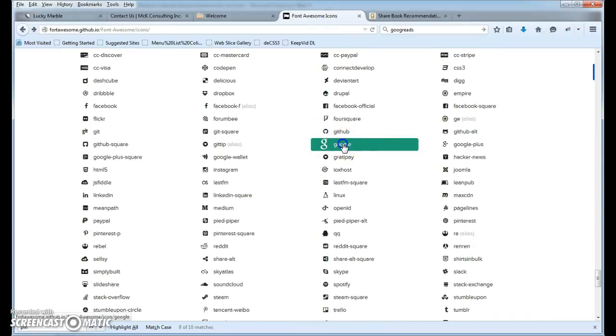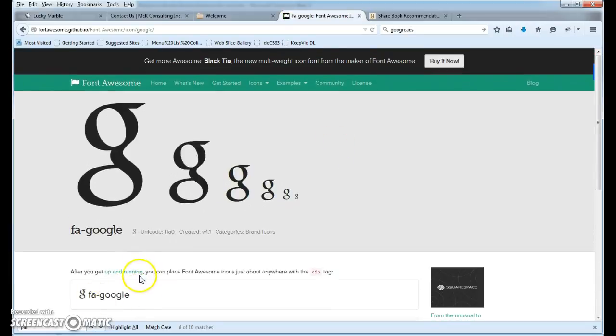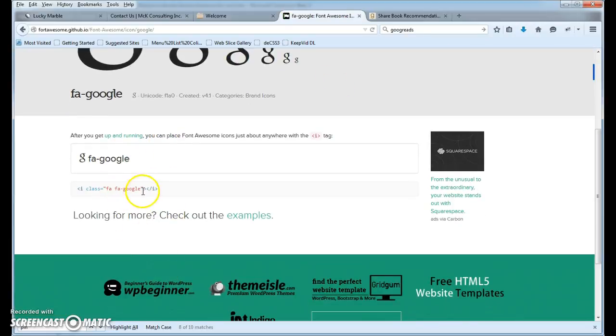All right, so use this one here, the FA Google, but instead of linking to Google, link to your Goodreads.